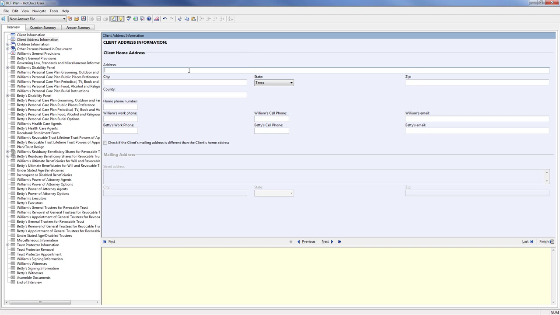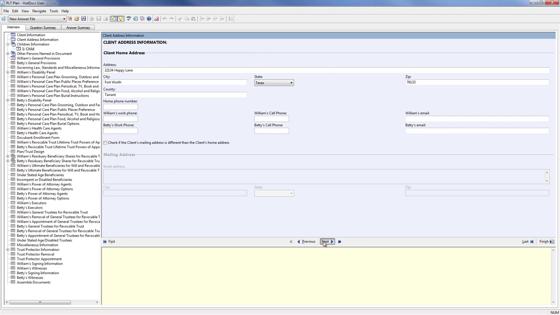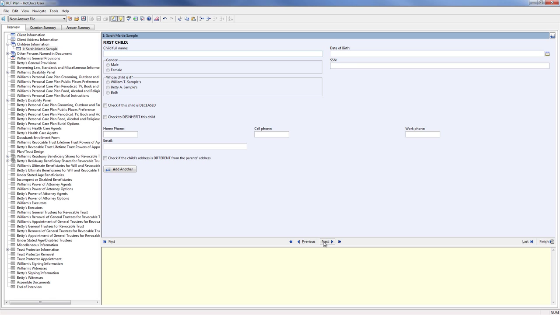We'll go ahead and put in their home address. When you're ready, hit next. Put in the children's first name, whether they're male or female. I don't usually put their social security number. Whose child it is. In this case, we'll say it's both.